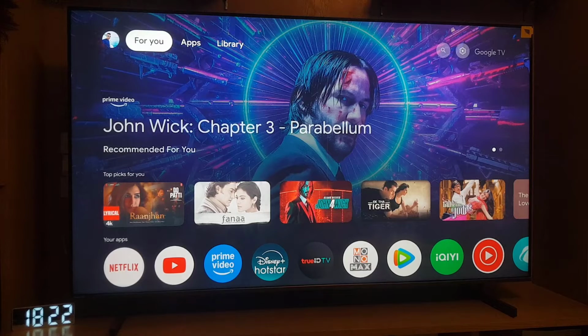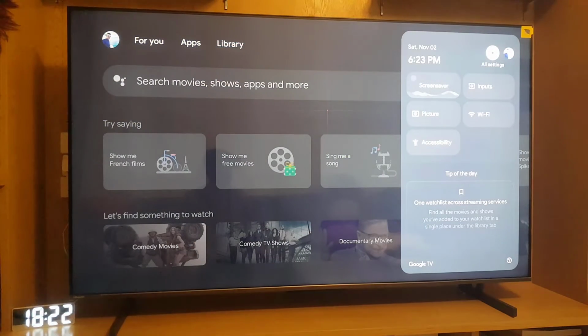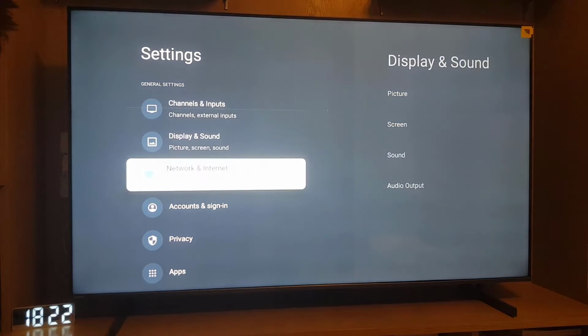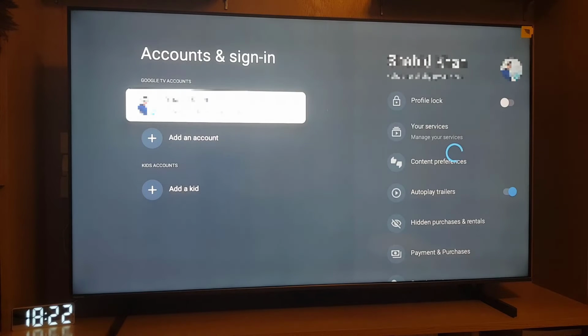All you need to do is to tap on the home button on your remote. Then you need to just go to the right of the screen where you will find the settings gear. You need to tap on that one. From there, you need to just scroll down and you will find accounts and sign in. So you need to tap on that one.